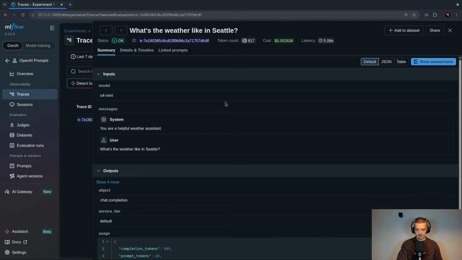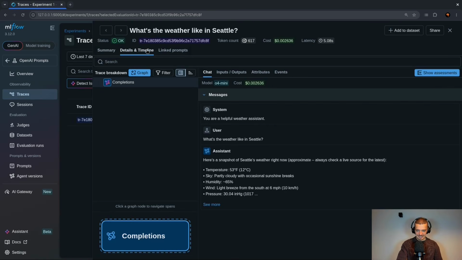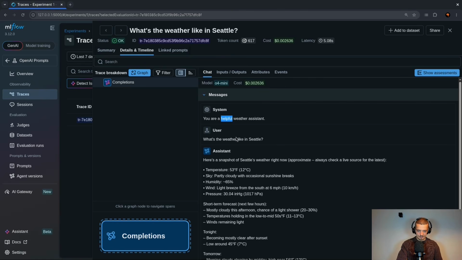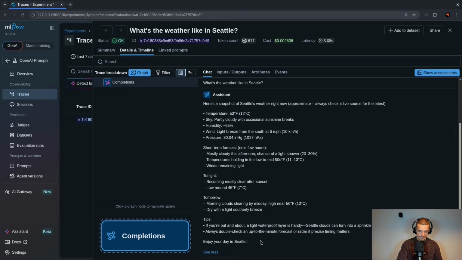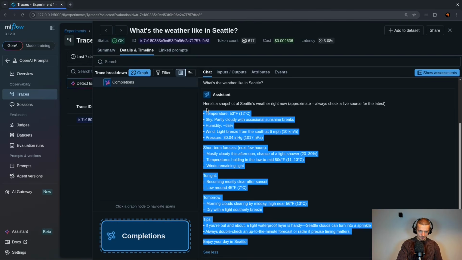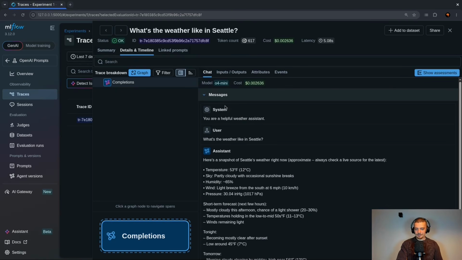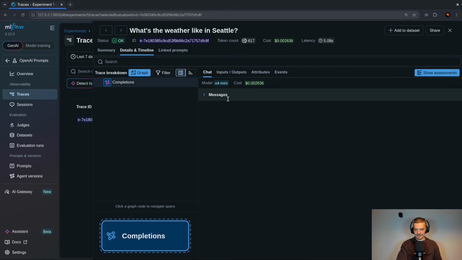And if I go into this, we can see more details. We can see how exactly everything happened. In this case, not too fancy. We just had a system prompt, a message, and then the answer. I don't know if this is based in reality or if this is just a hallucination. Both possible, but we're not seeing the tool calls of OpenAI here directly.